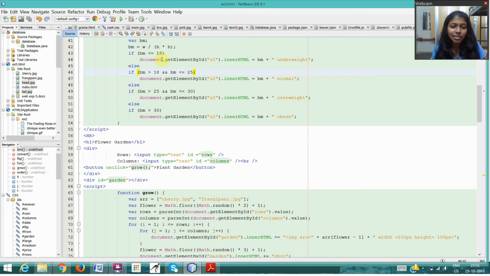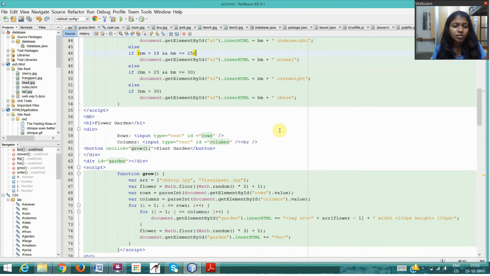If the value is lesser than or equal to 18, then that's underweight. If it's greater than 18 and lesser than 25, that's normal. Similarly, for overweight, it's greater than 25 and lesser than 30, and for obese, it's greater than 30. So that is it for my BMI calculator.